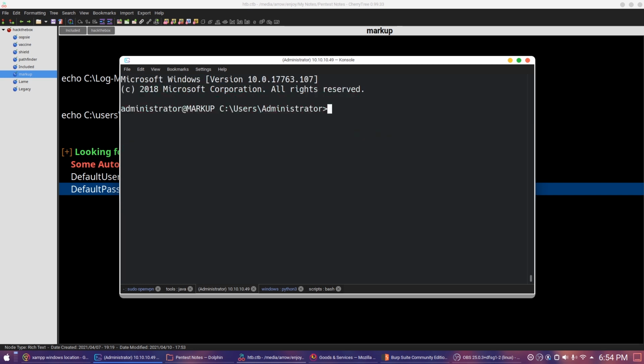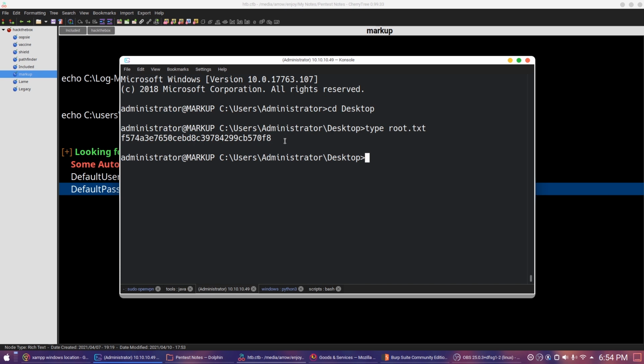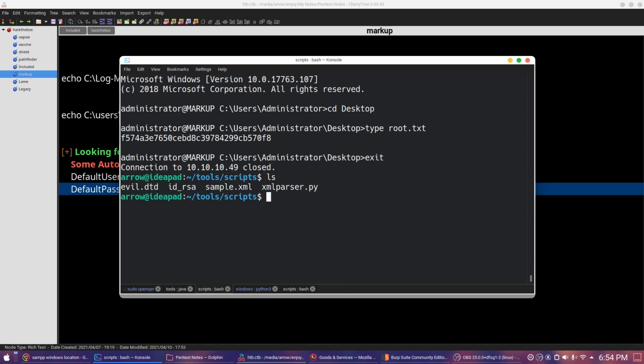Now you can see we are logged in. So we have successfully got the root flag. So let's exit. There is actually another method. So SSH.